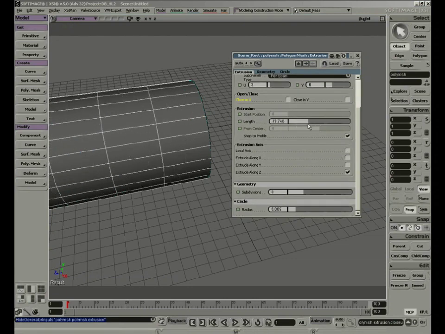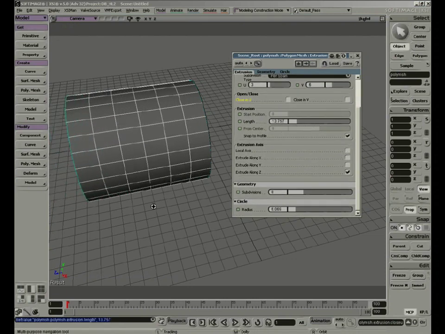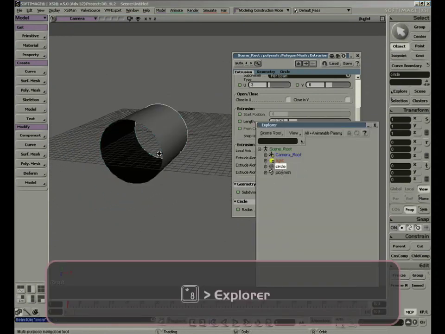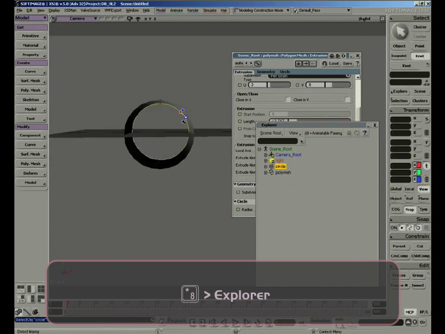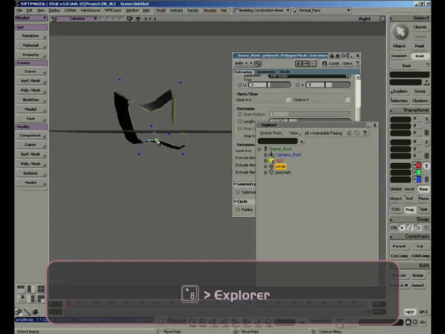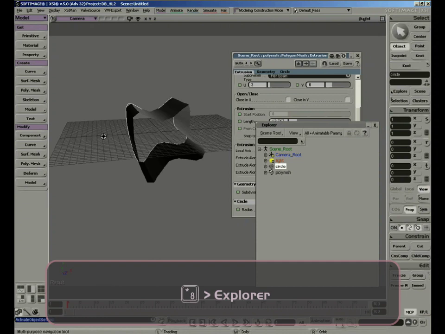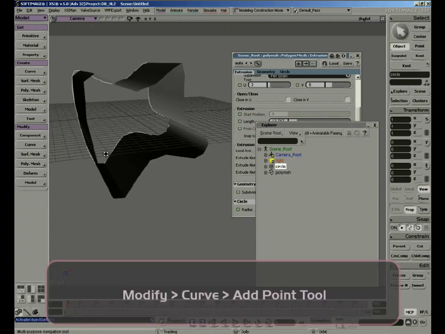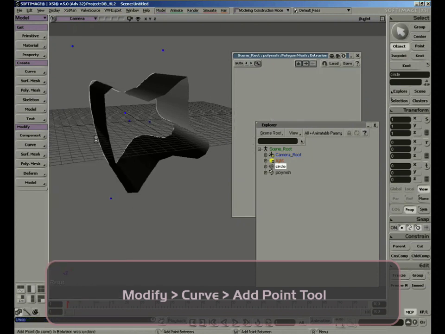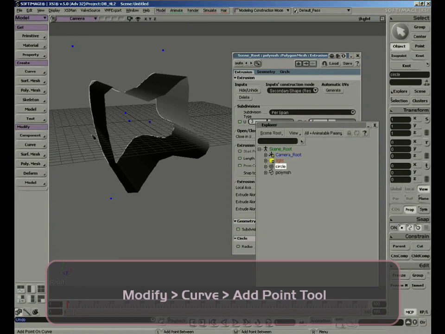The length. We still have a relationship between the curve and the object, so we can modify the shape. If we want to add a point to the curve, go to the curve, add point, and with the left button, we can add points in between. Then we can continue to edit our geometry within the curve.